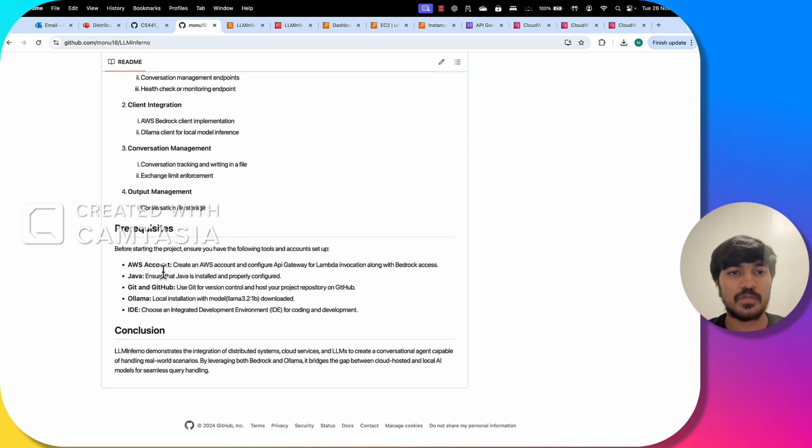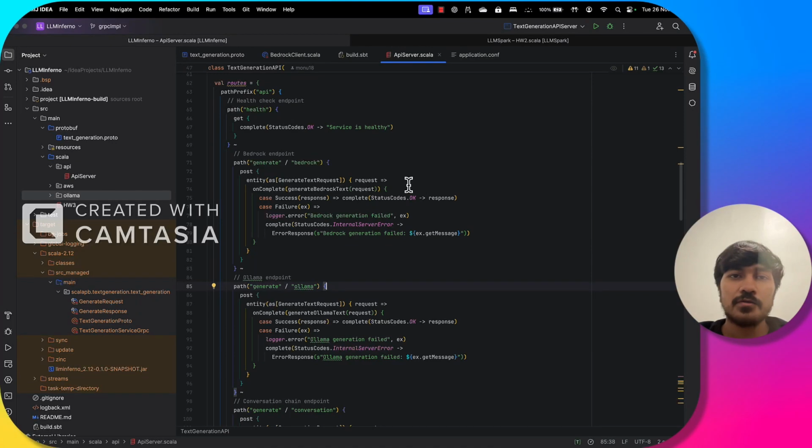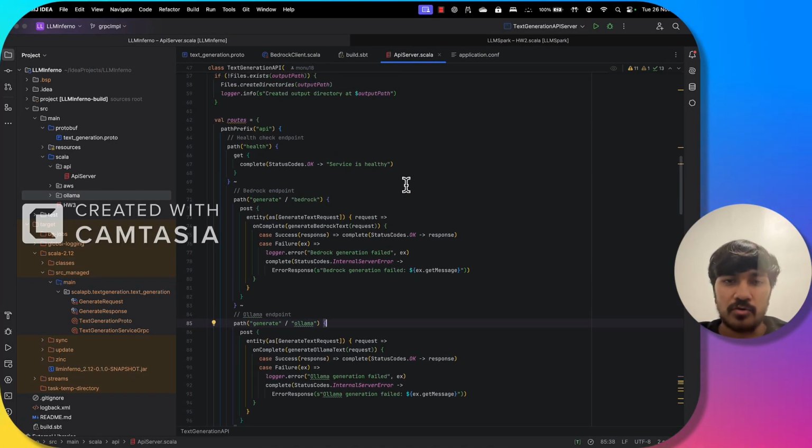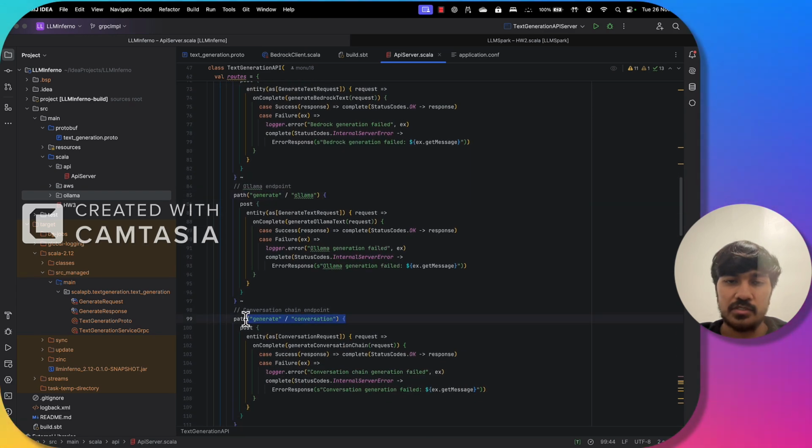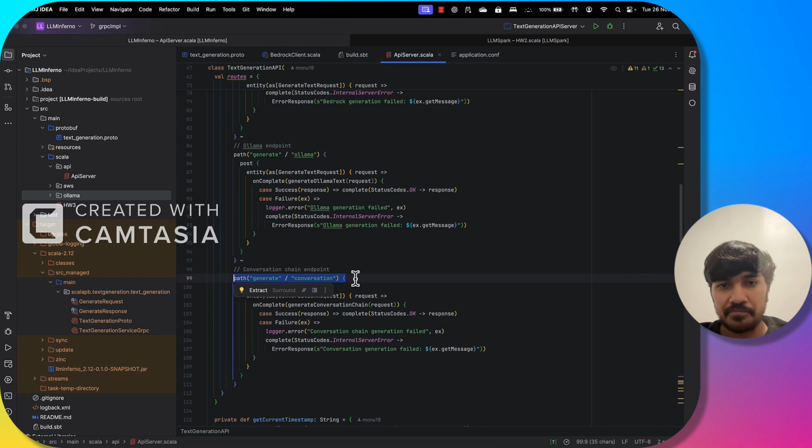So what are the prerequisites? You need to have an AWS account, Java for sure, Java 11 will work, Git, GitHub, Ollama, and an IDE. Let's talk about our project in detail. In this project we have 4 endpoints: health, generate Bedrock, generate Ollama, and generate conversation, which the user can hit.